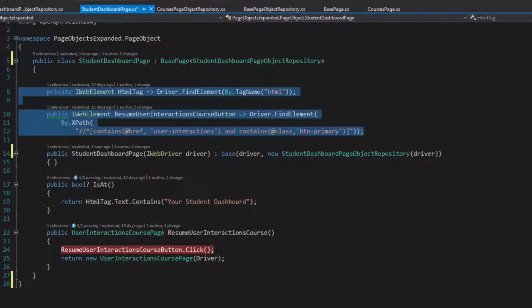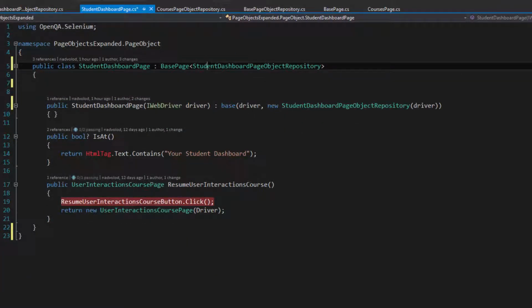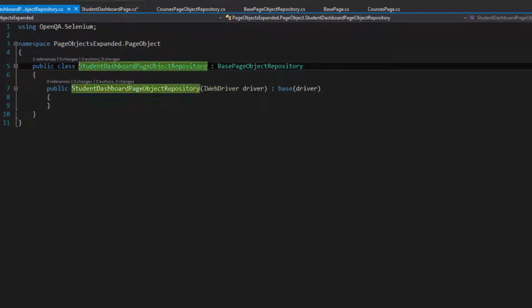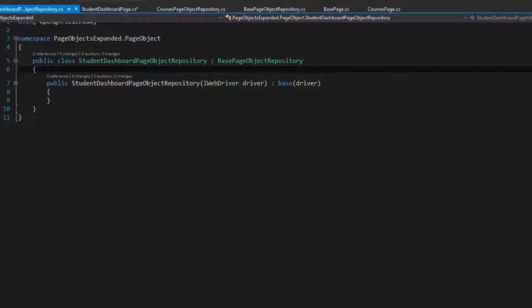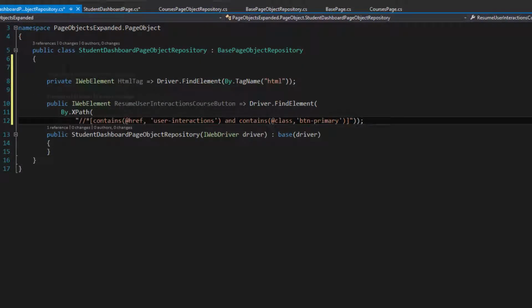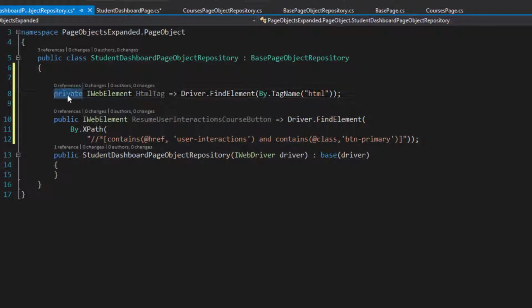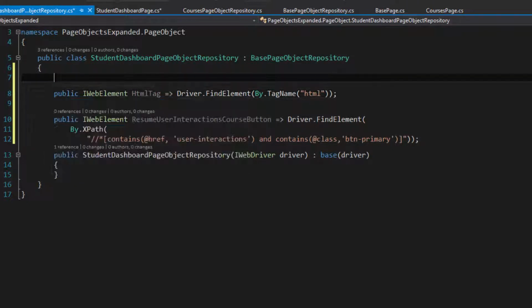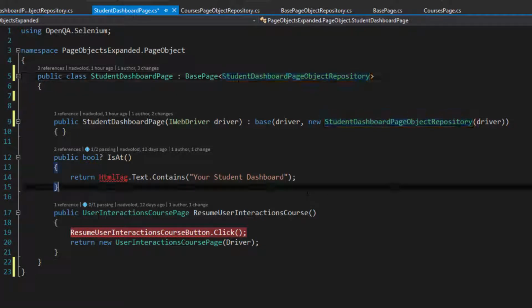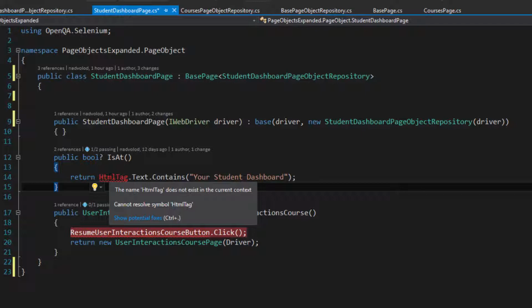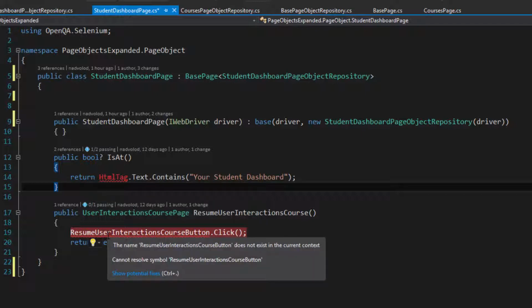So I'm going to go ahead and select these. I'm going to navigate to the definition here and paste these properties here. So of course this one is not going to be private any longer. I'm going to make it public. And now we'll save this and go back to our student dashboard page. And of course, the student dashboard page is now going to complain that HTML tag doesn't exist, and neither does resume user interactions course button.